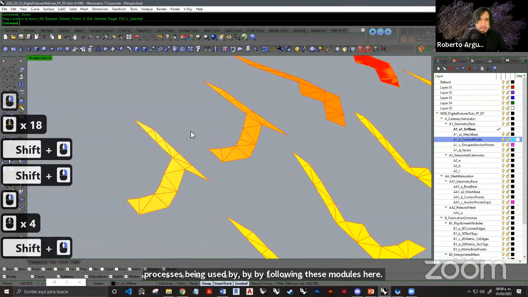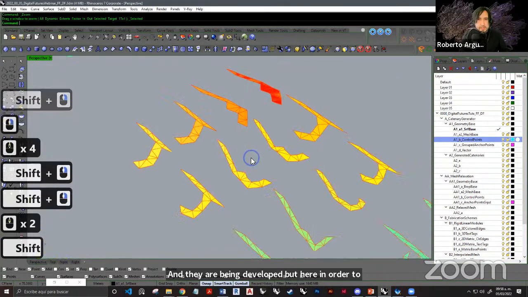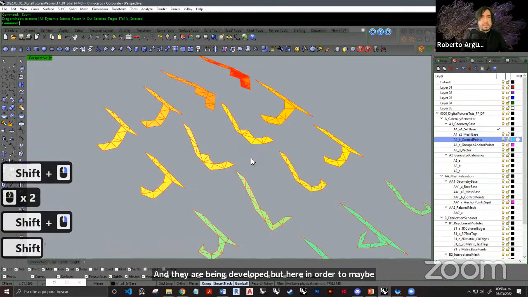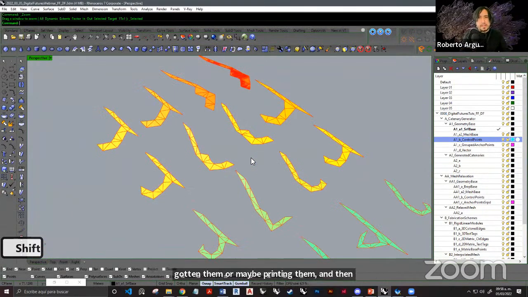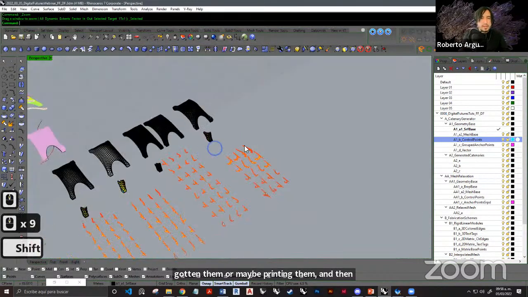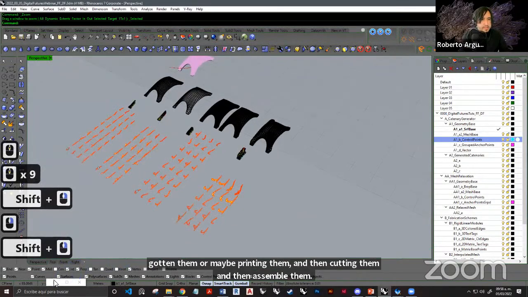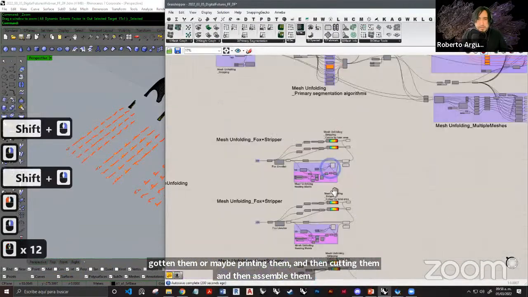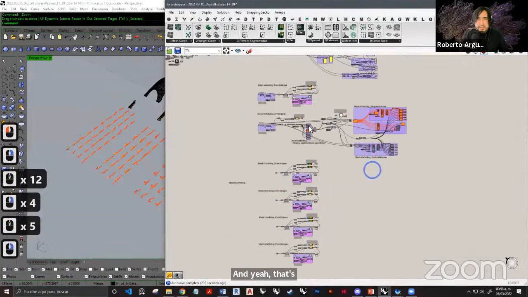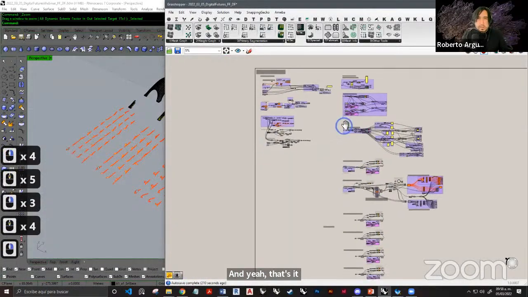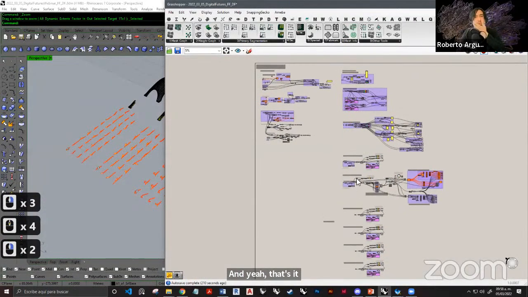And they are being developed here, in order to maybe cut them, or maybe print them and then cut them, and then assemble them. And yeah, that's it. On a large aspect, those are the tools that you have here for you to use.